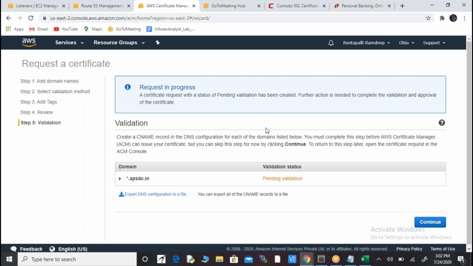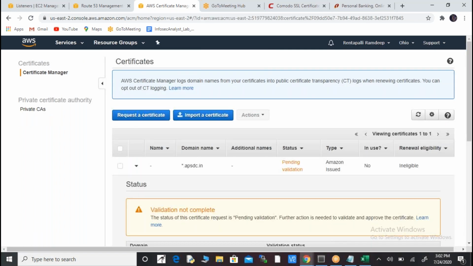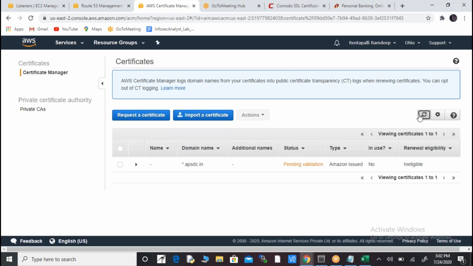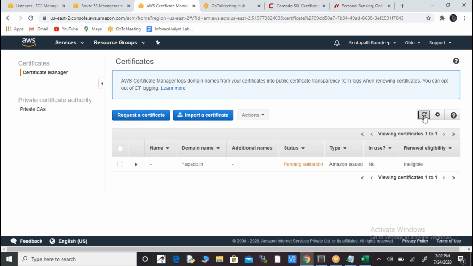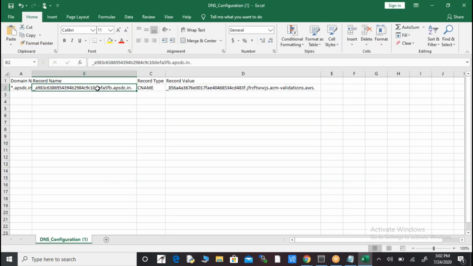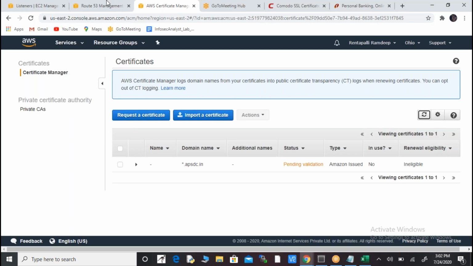So how to add: first, click on continue. The validation is not completed; the status is pending validation. We will wait around 2 to 3 minutes. Now add these two values in the Route 53 console.